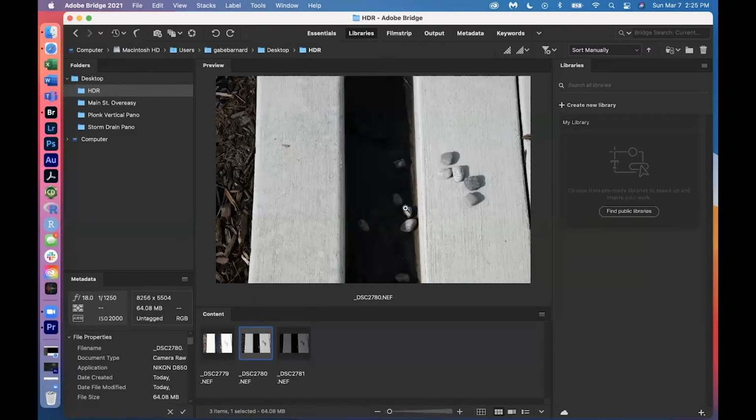So next we're going to talk about using ACR to merge images together into an HDR photograph, or high dynamic range. What an HDR photograph is useful for is capturing more detail in a scene where there may be really light tones and really dark tones. So in one exposure of that scene, you may lose detail in one or the other.